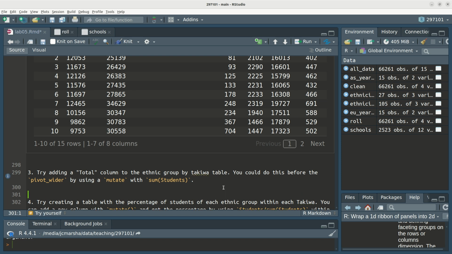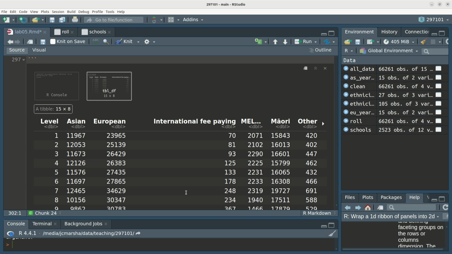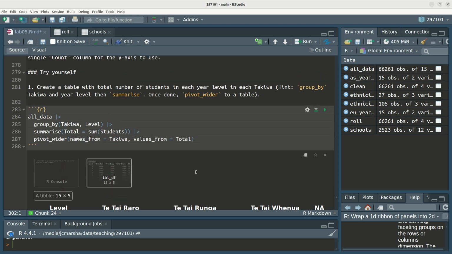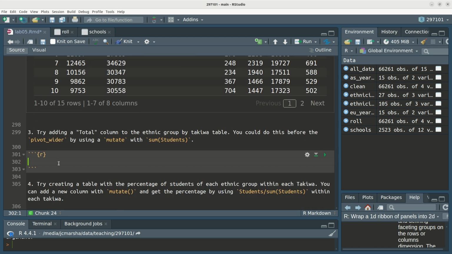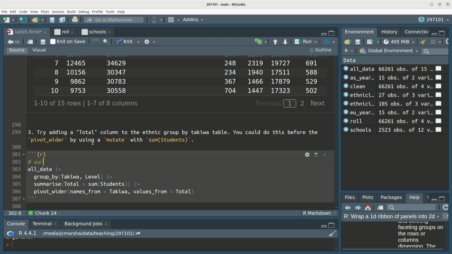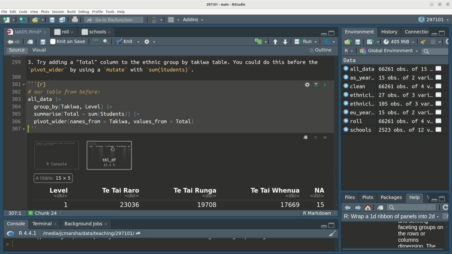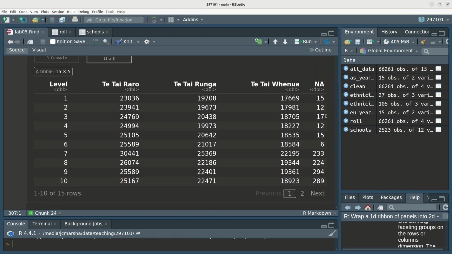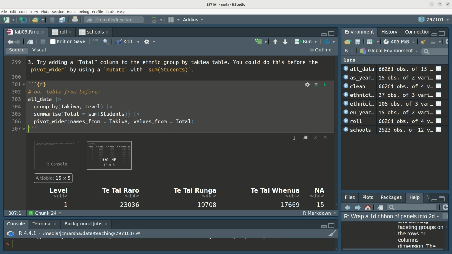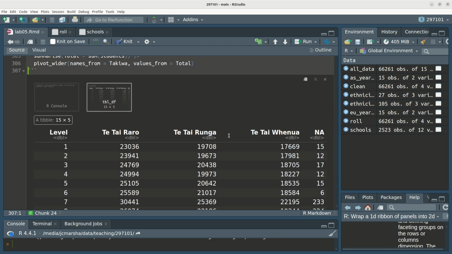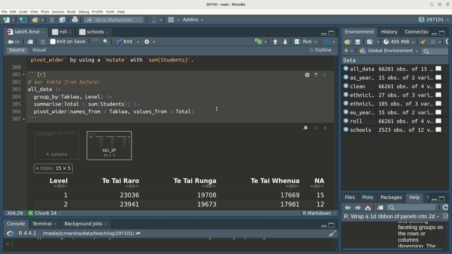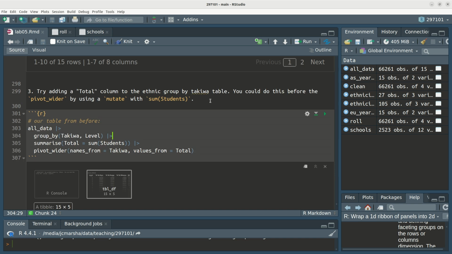So let's try adding a total column to the ethnic group by takiwa table. So let's go back to our table from before. So here it is. What we want to do is add another column out here for the total. So the trick here is just the keyword by ethnic group rather. Let's do that.